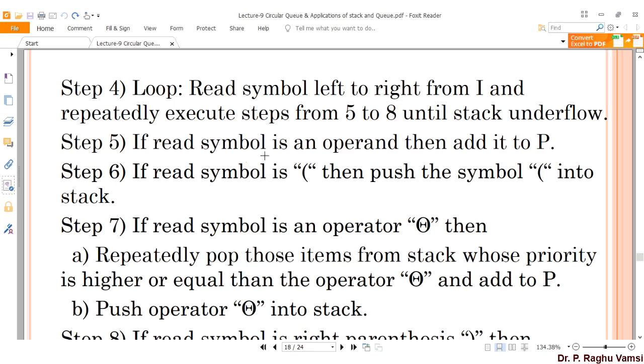Step 5, if the read symbol is an operand, then add it to P. That means whatever symbol you have read during the infix expression reading, if it is an operand, then add it to the postfix expression P. Step 6, if the read symbol is bracket open, then push the symbol into the stack. Step 7, if the read symbol is an operator, then repeatedly pop the elements from the stack with priority higher than or equal to the operator, and add them to P.